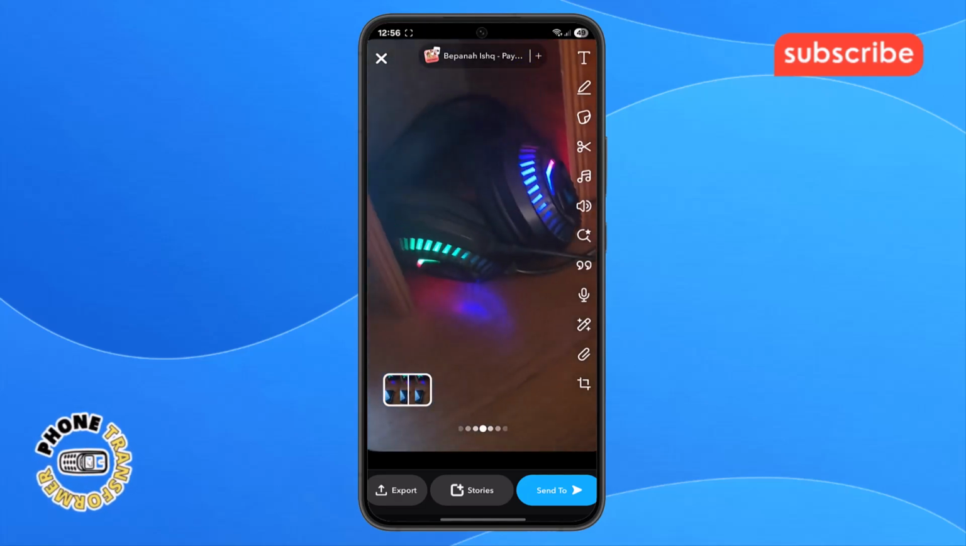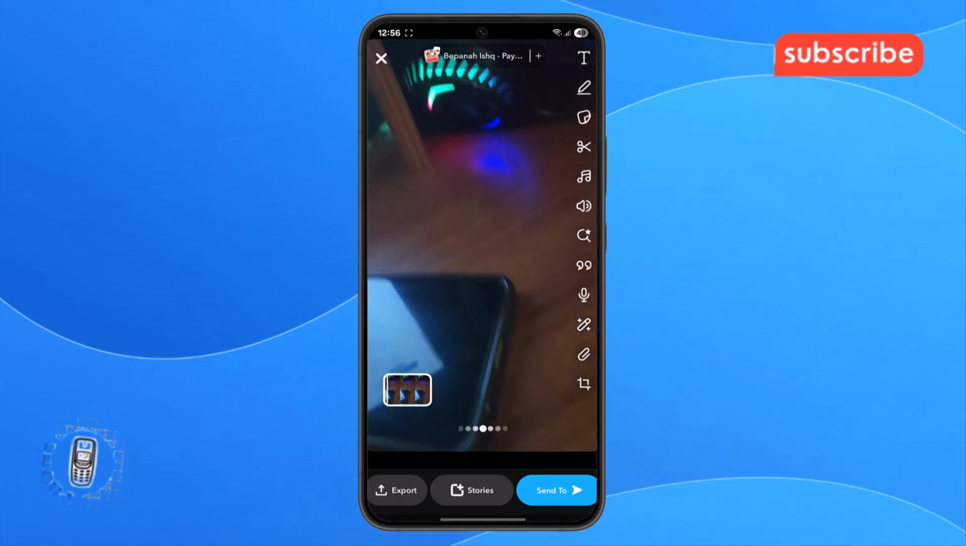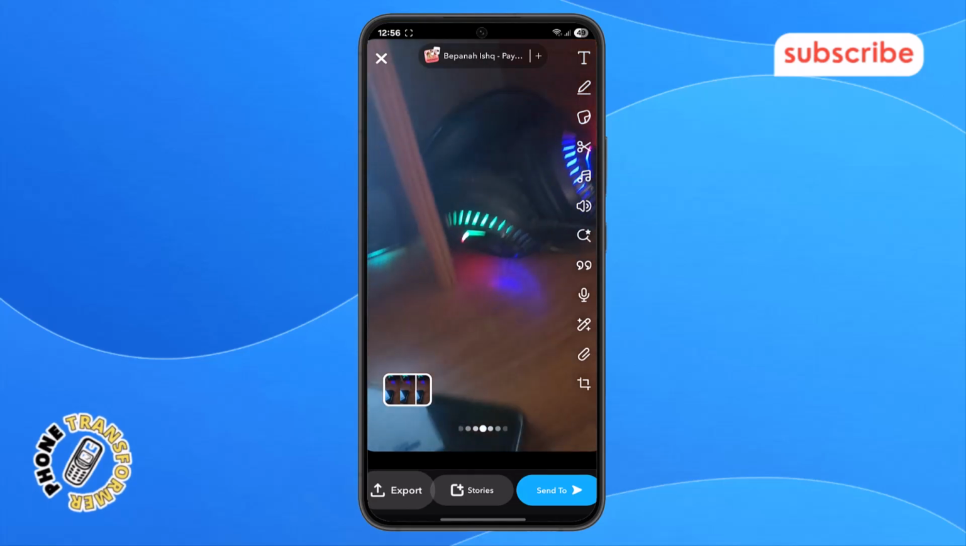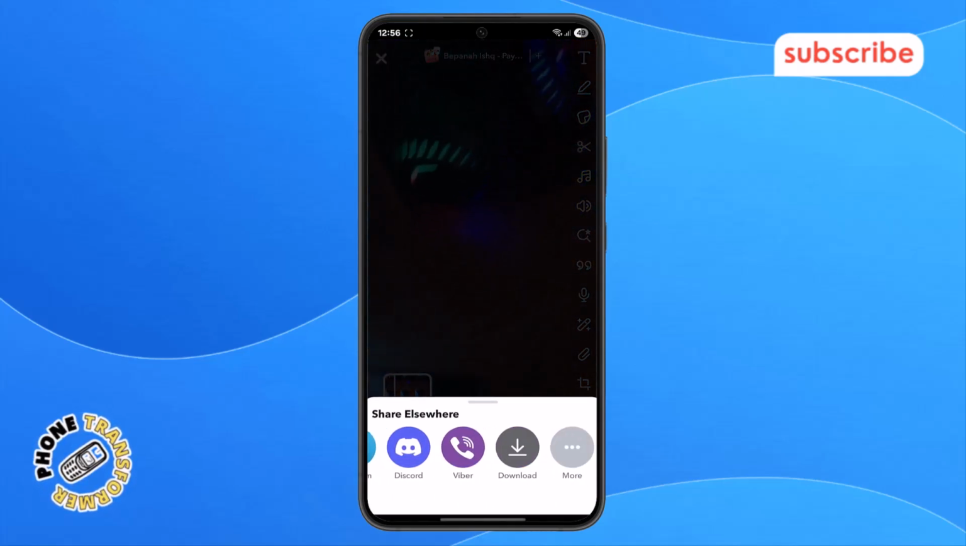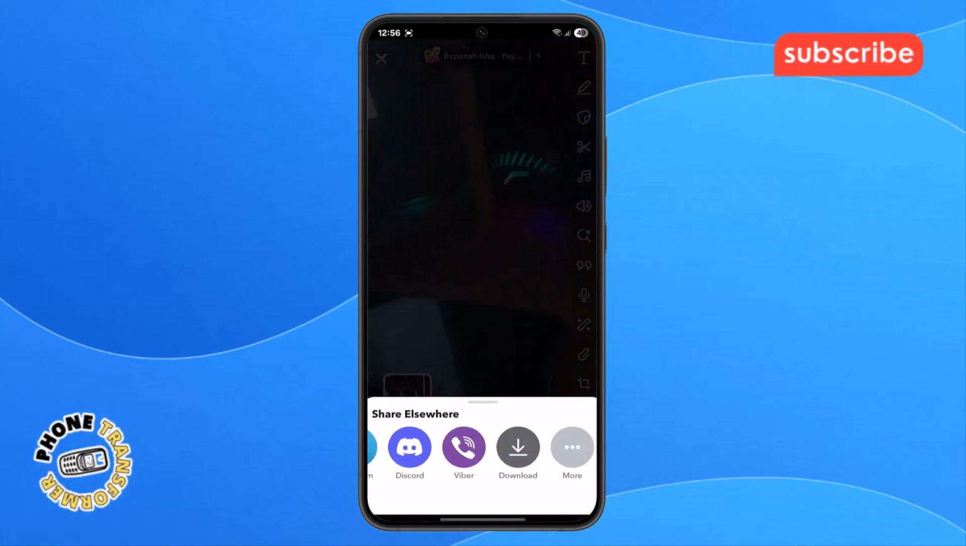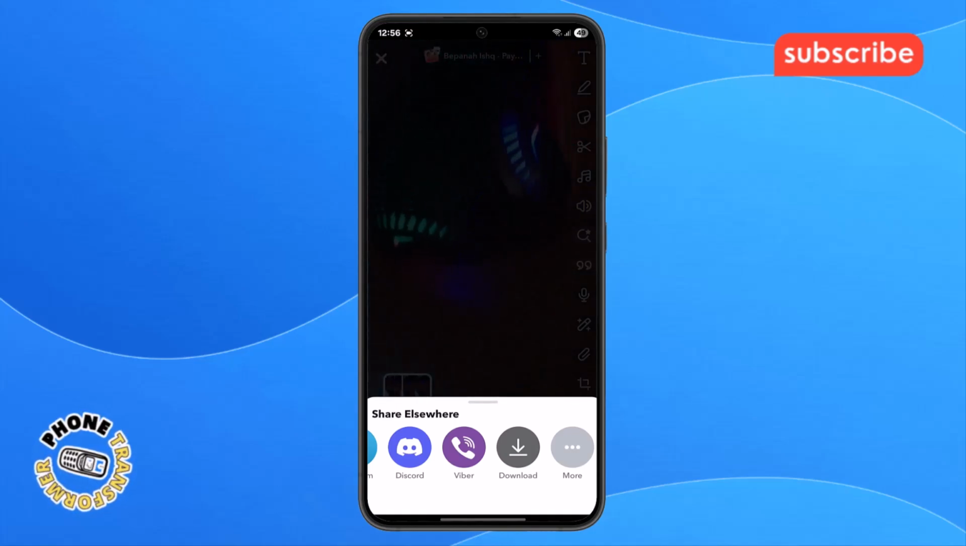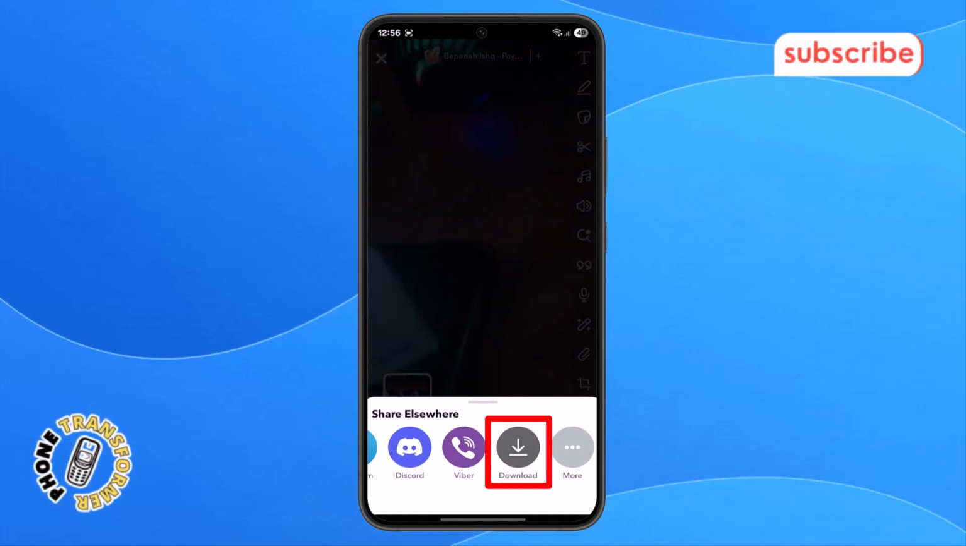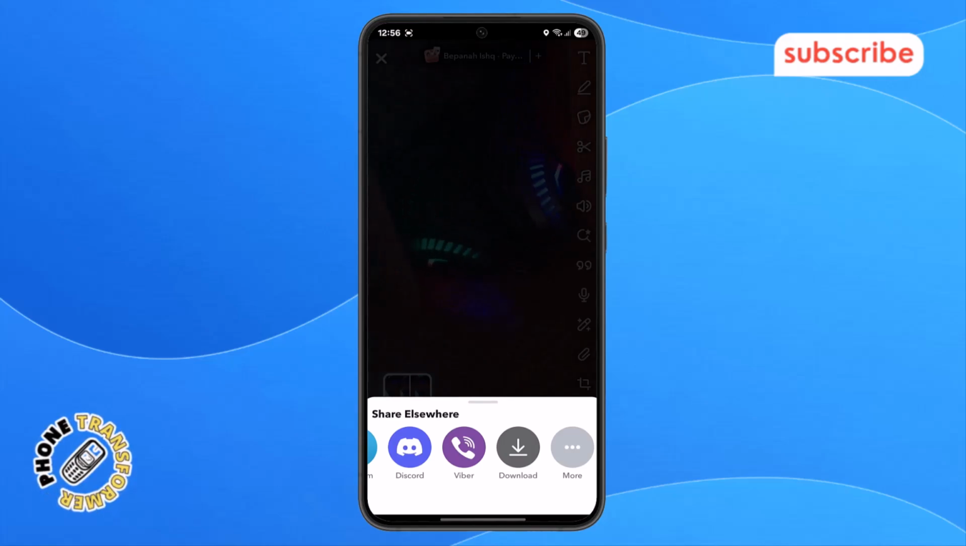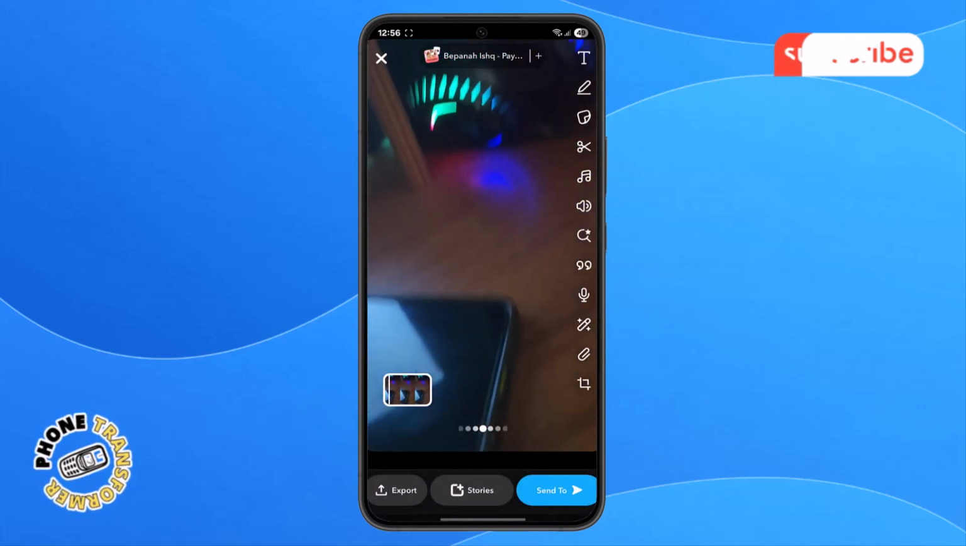Step 6. To finalize and save the edited video, tap on the Export button. You'll find it near the bottom, and it might say something like Export Snap or Download. Tap that, and the video will be saved to your camera roll without the unwanted filter.